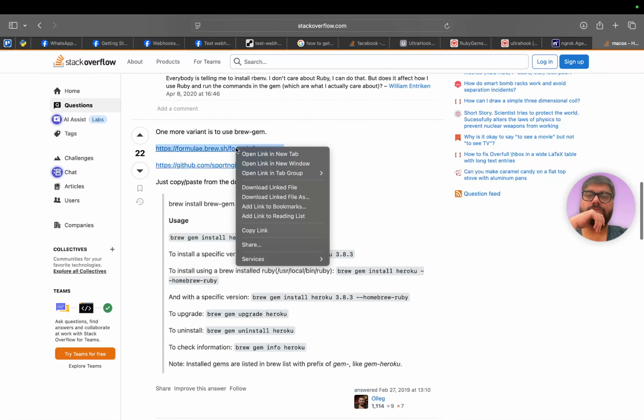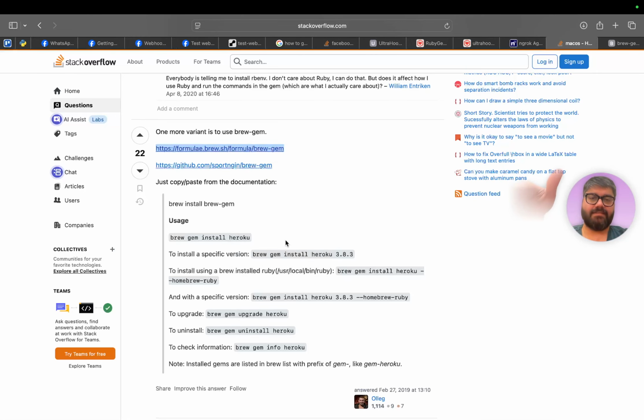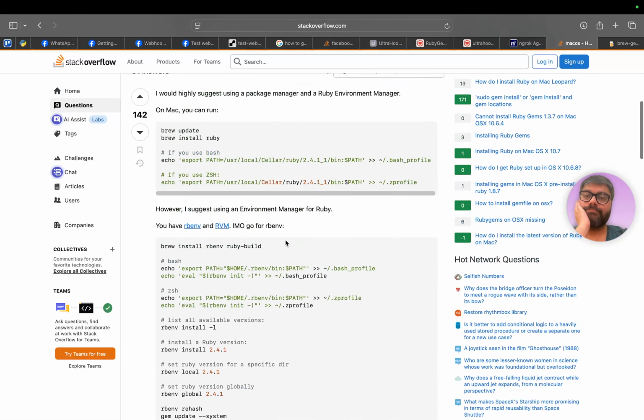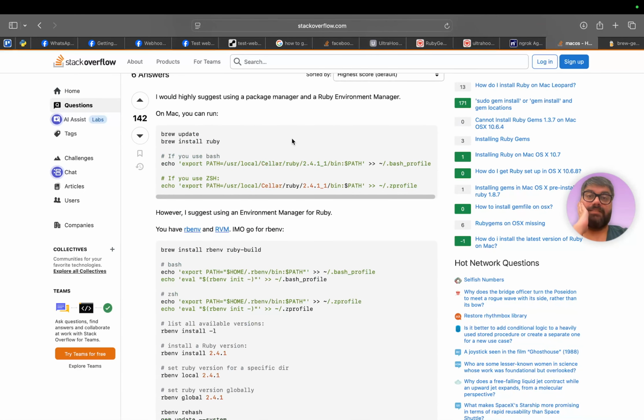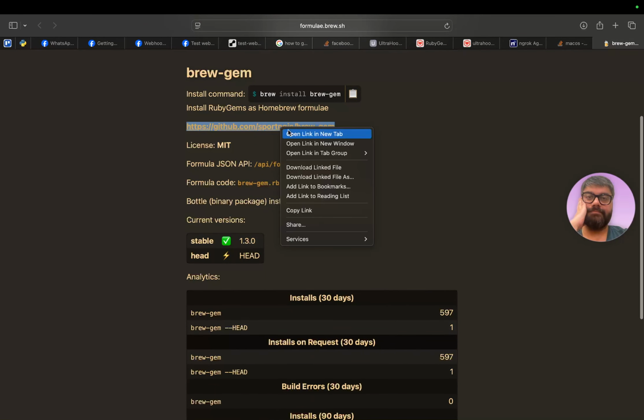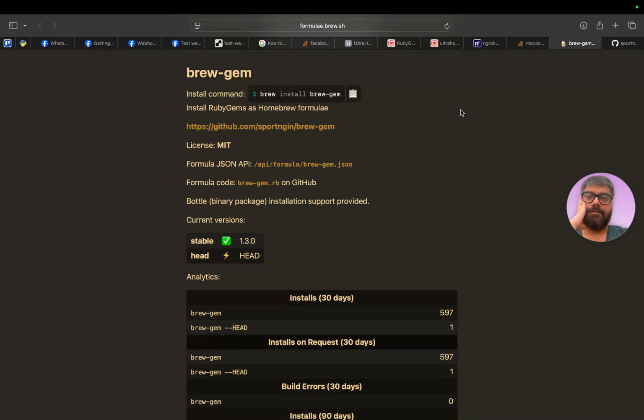Why would I use... This seems enticing because it seems like what I want. I just want to use this as a one-off tool, rather than installing Ruby and setting up an environment manager. BrewGem. Okay, let's see.